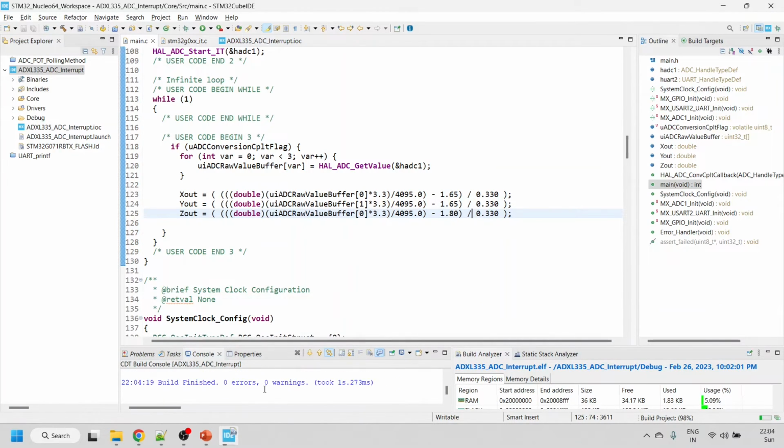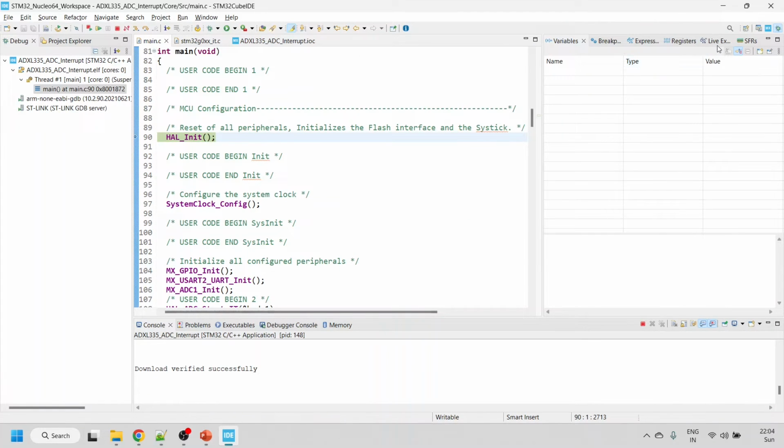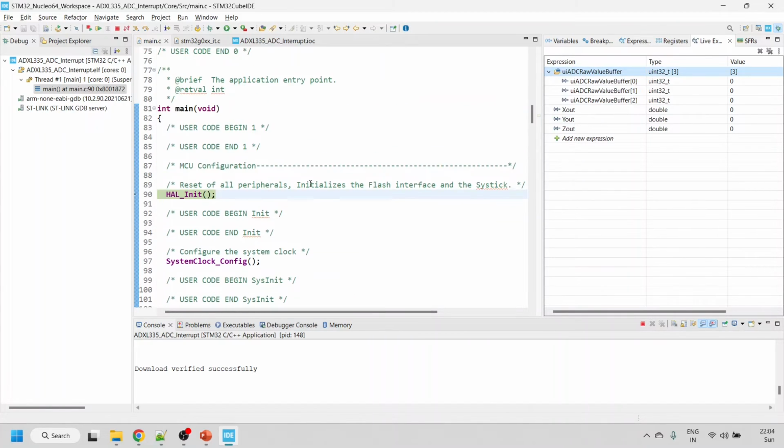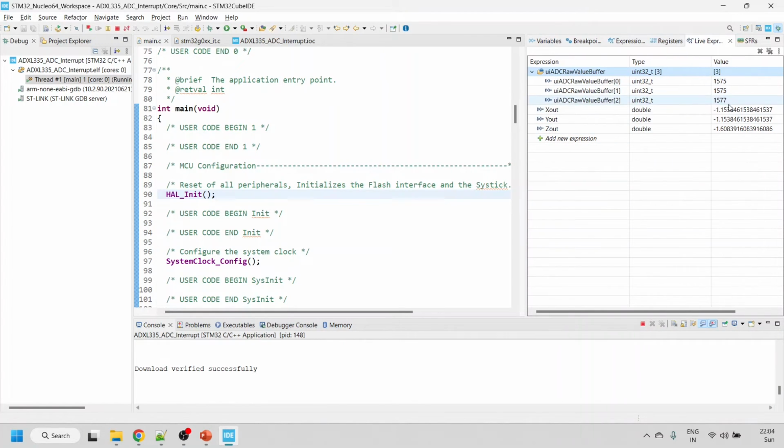After changing it, build the code. Click on the debug button again. Go to live expressions, expand this, and click on the resume button to upload the code onto the board. You see that the data is changing. These are three channels of data, X, Y, and G, and the corresponding converted values.